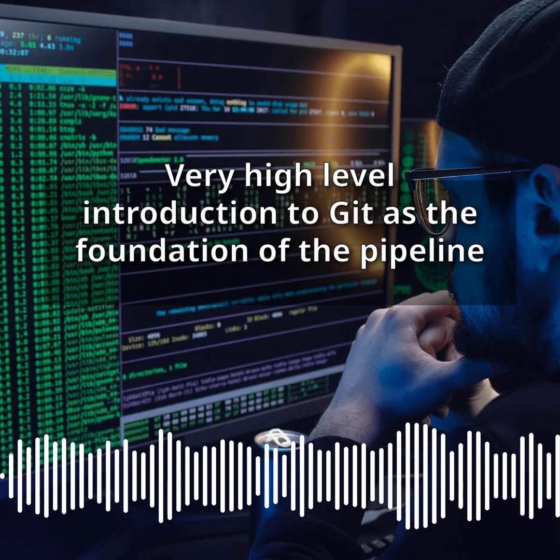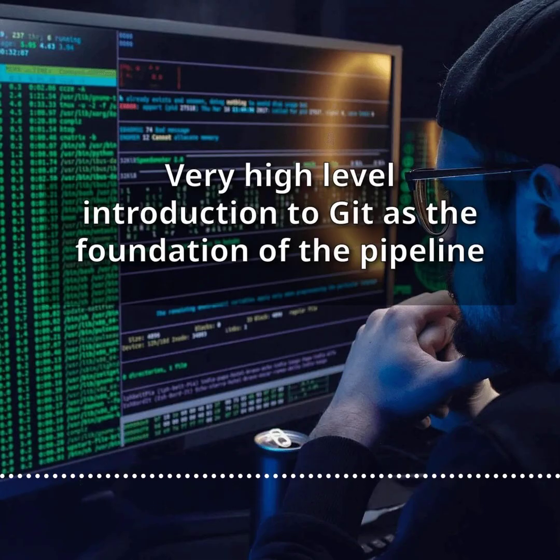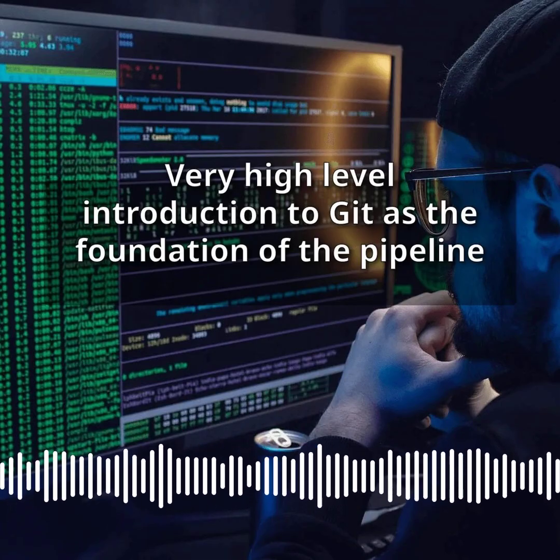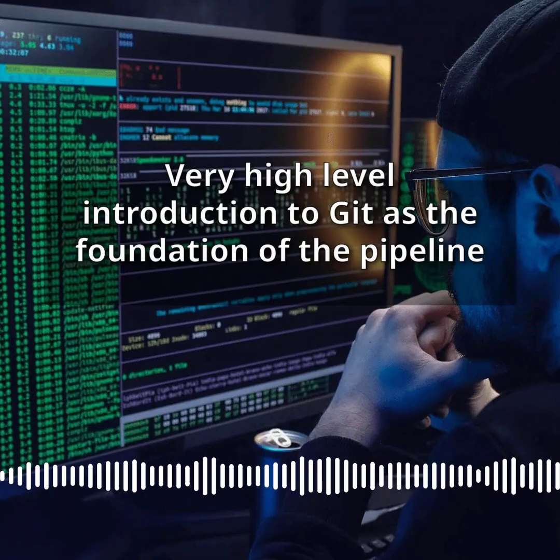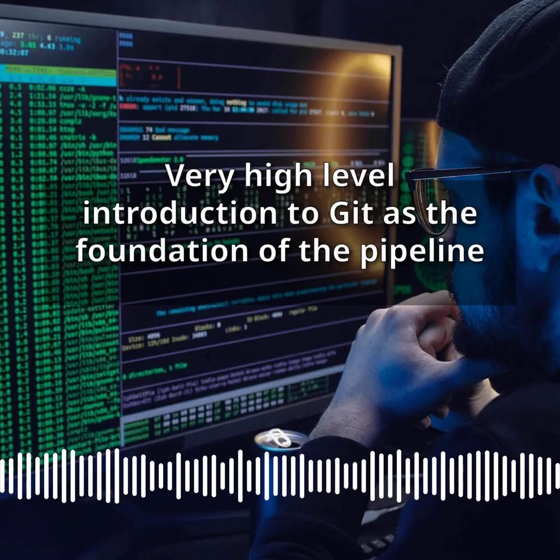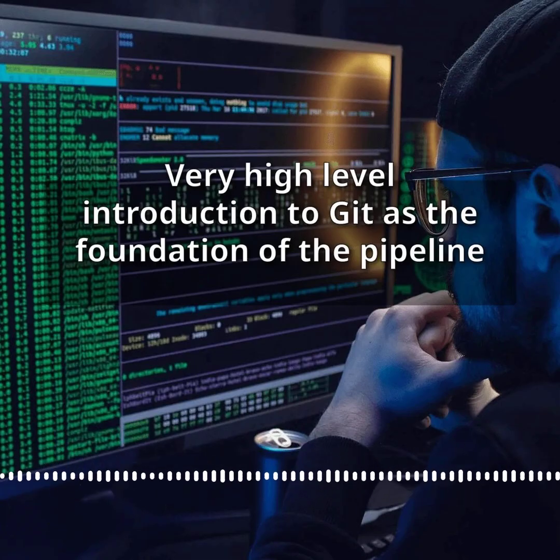Now, let us talk about the commands that make Git work in practice. You do not need to memorize every command at this stage, but you need to understand the logic behind each step. The command git init creates a new local repository in your current folder. It is the starting point when you begin a new project from scratch.